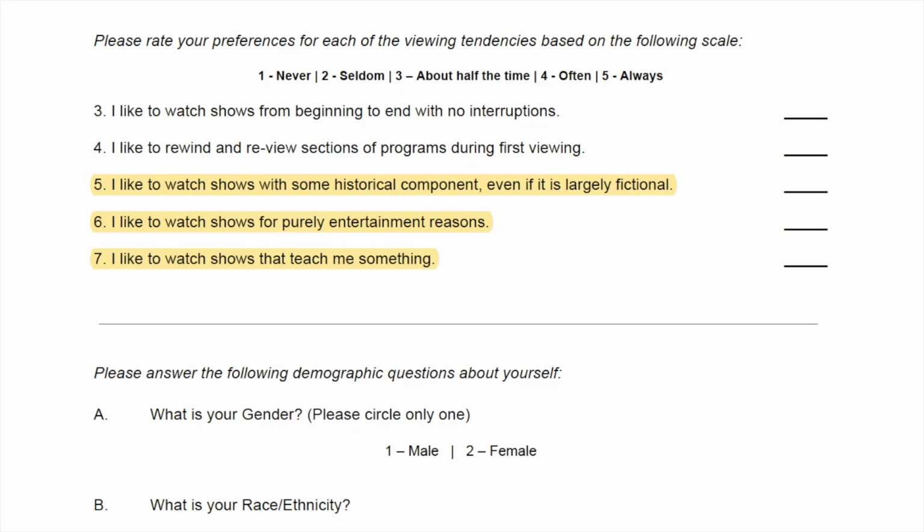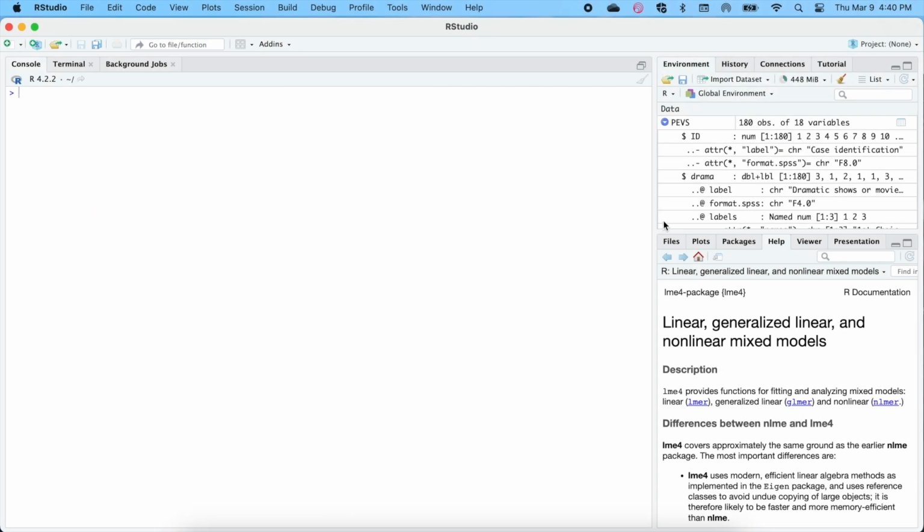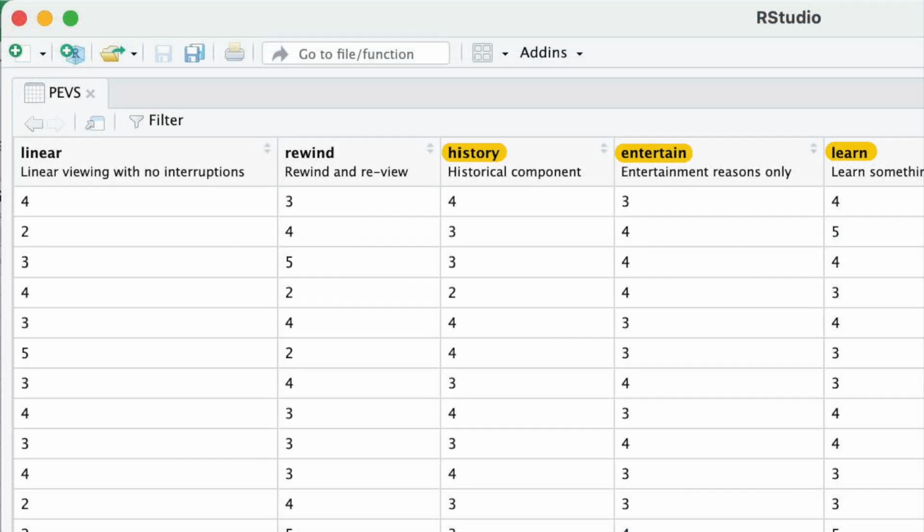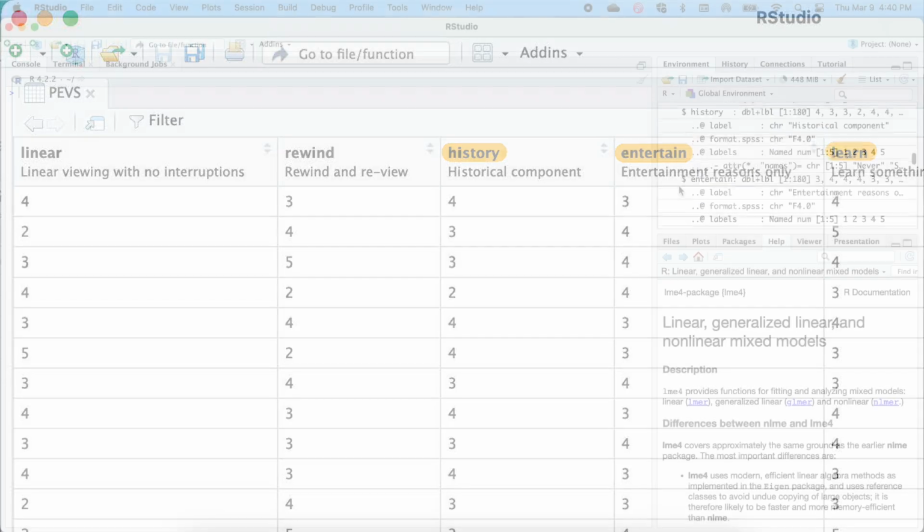For this demonstration, we will use questions 5 and 7 for the independent variables and question 6 for the dependent variable. With the PEVS dataset loaded into the global environment in RStudio, you would choose historical and learn as the two independent variables and entertain as the dependent variable.